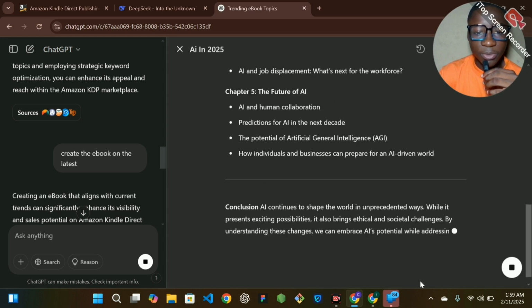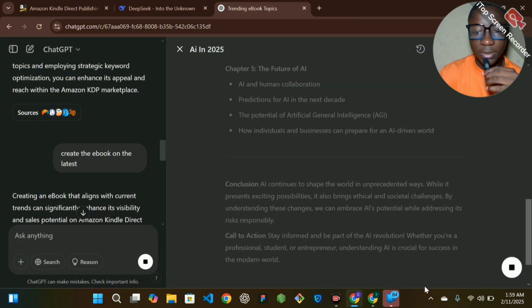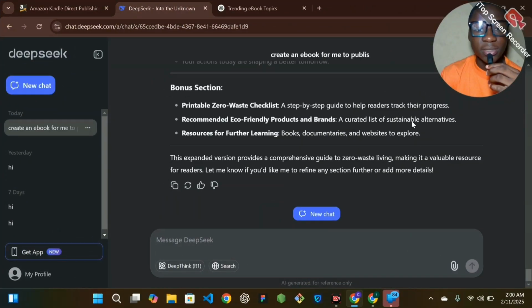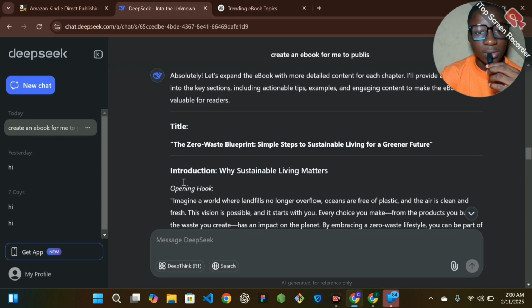Although it's also short, we'll tell it the same thing to expand the book, because you know it is an ebook to be published and read by people. So just tell it to expand the ebook and it will do as the command says immediately. Although the titles of the ebooks given by ChatGPT and DeepSeek AI are different. ChatGPT is talking about AI, while DeepSeek is talking about healthy living and lifestyle. The Zero Waste Blueprint, simple ways for sustainable living for a greener future.